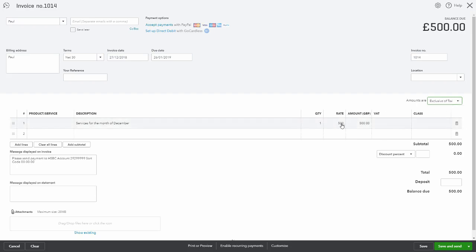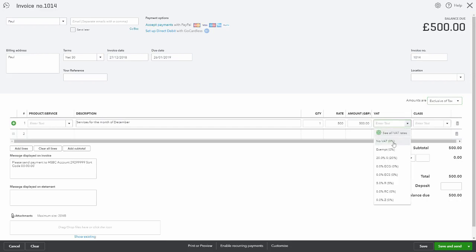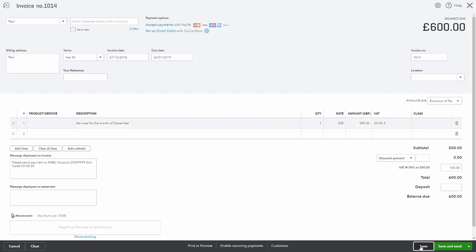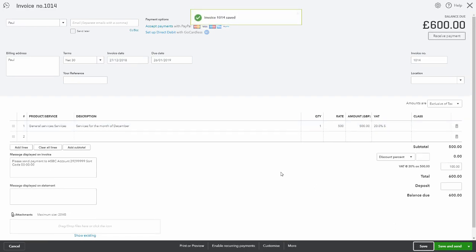We started with excluding VAT. Oh, we need to add back in our VAT percentage. There we go. So we've got our £500 plus £100 VAT. Now let's save this for now. Okay. At this stage, we can print or preview our invoice. Let's have a look at previewing it.